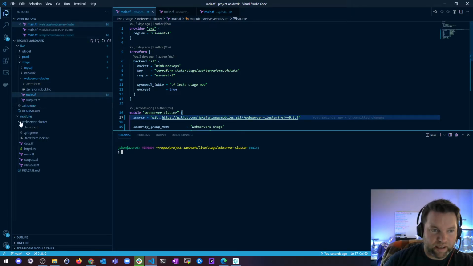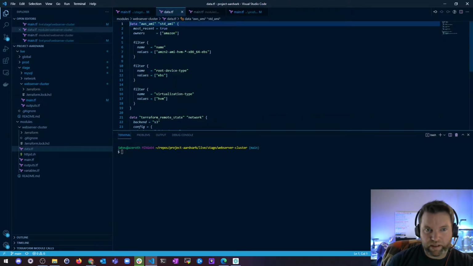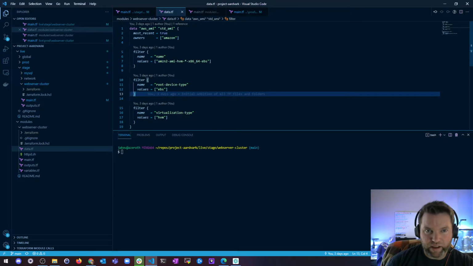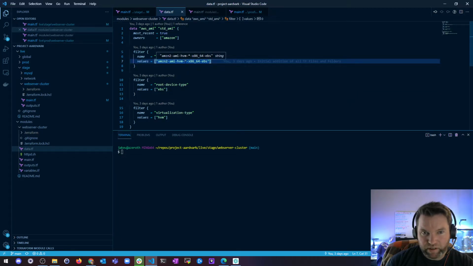So right now, the way I'm doing this is I have a data file that just goes and finds the most recent version of an AMI owned by Amazon that has this name value. And then I put a splat here so that whatever the version is, it just grabs the latest version, but it's always Amazon 2 AMI HVM x86-64 EBS. And this is a great pattern.